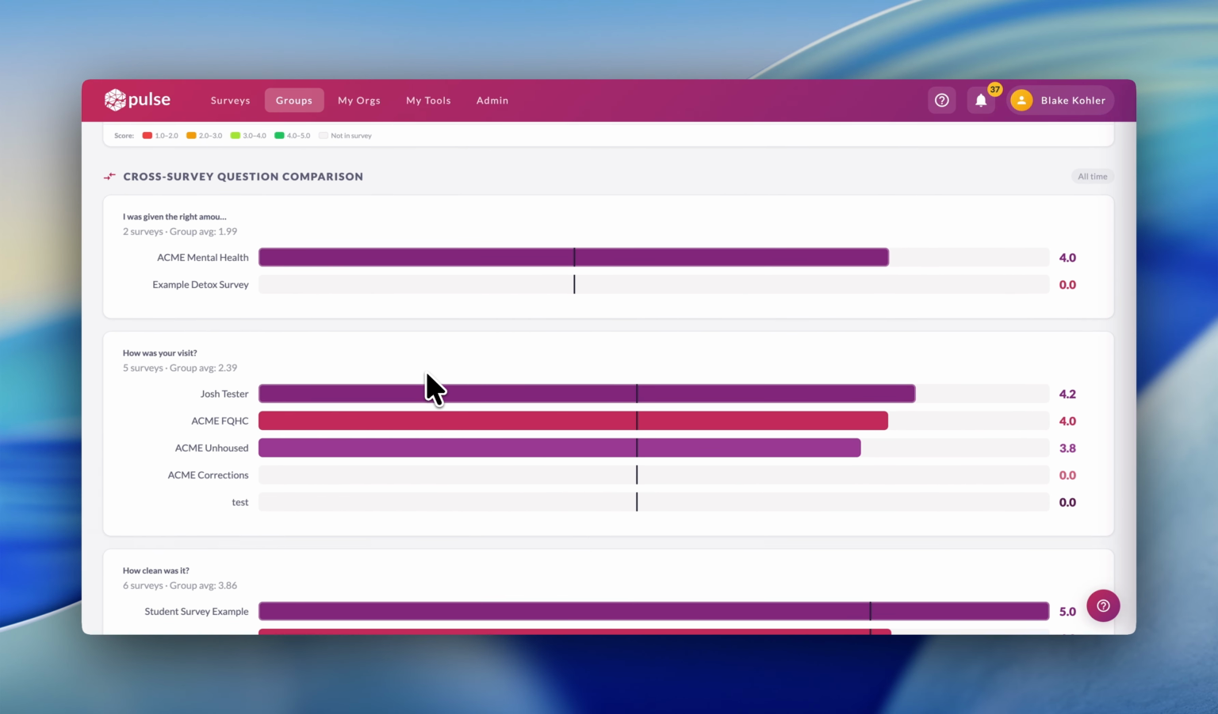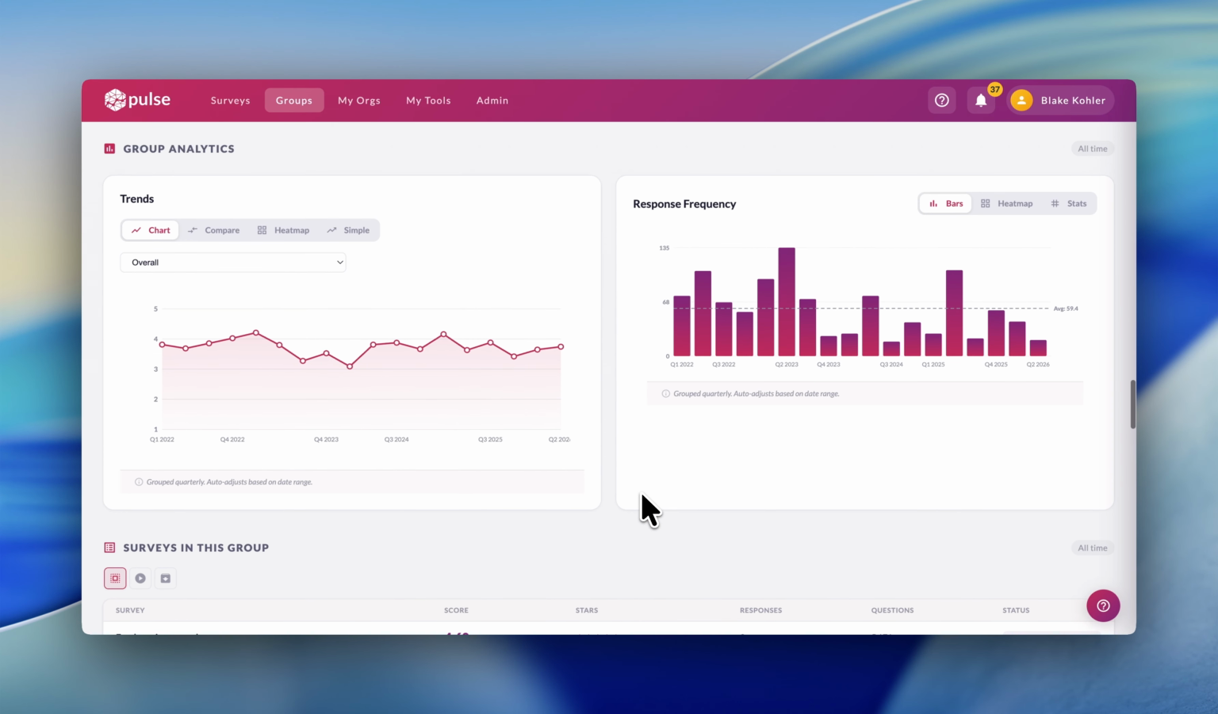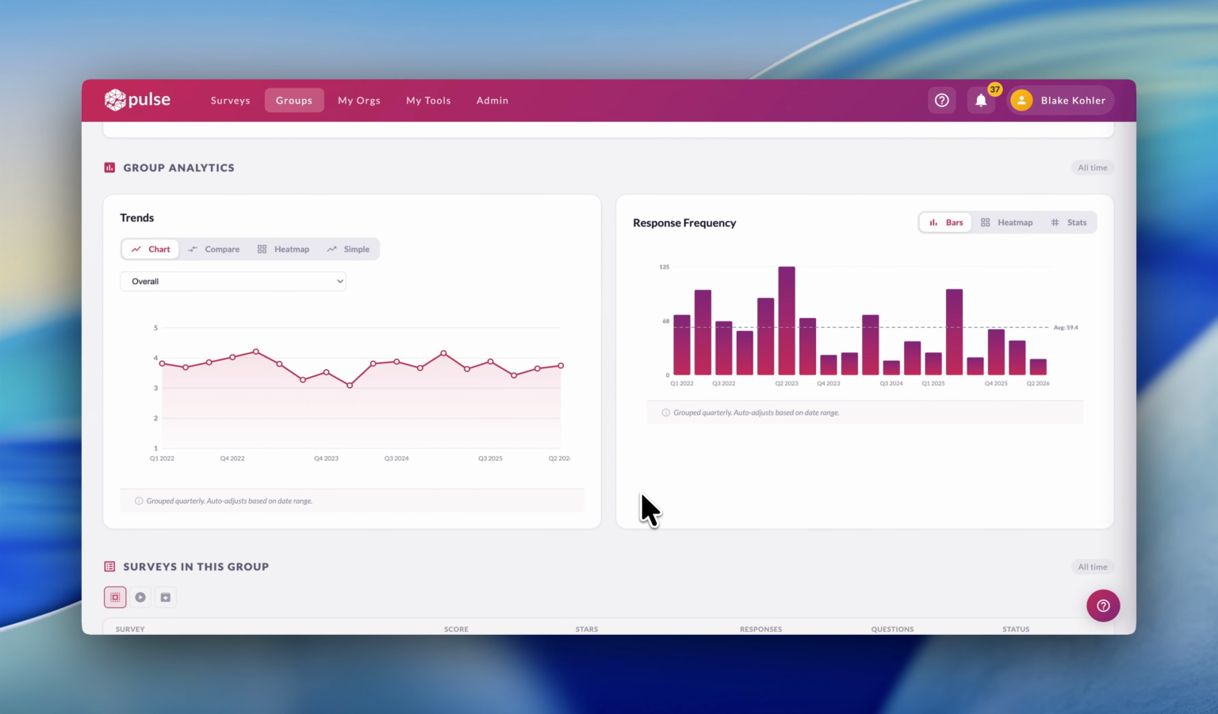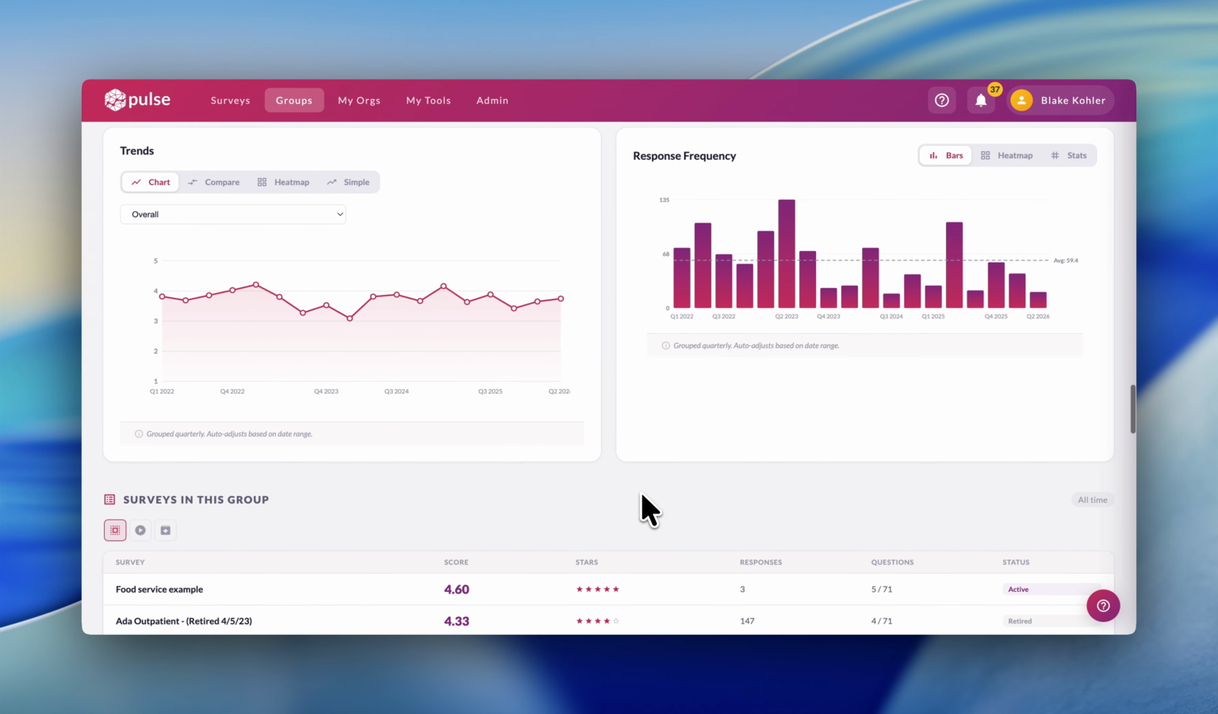Below that, I get the cross-survey comparison, where I can see for this question, how was your visit? I can see how each one is scoring. Are they doing well? Are they not? And compare them against each other. I then also get the same analytics that I get inside of a survey, where I can see trends, I can compare heat maps, I can see response frequency over time, all of that type of stuff.